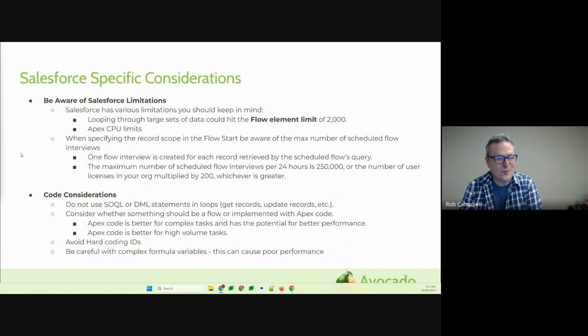Be aware of your Salesforce limitations. So best advice here is to always go and have a look, refresh your memory on what those limitations are. Especially if you're dealing with large data sets. If you're going to run a particular flow against hundreds or thousands of records, you want to make sure that you're taking that into consideration.